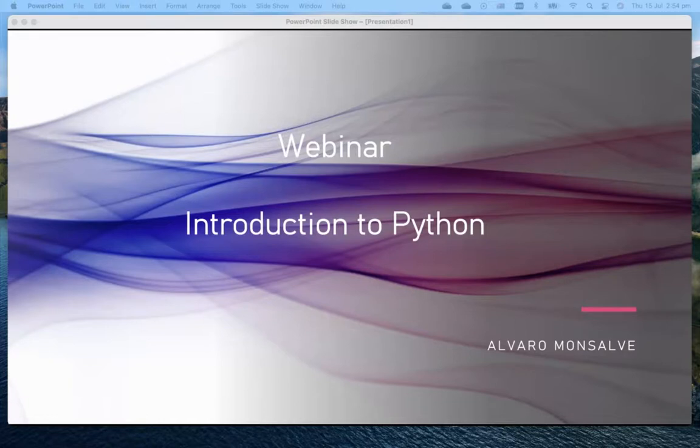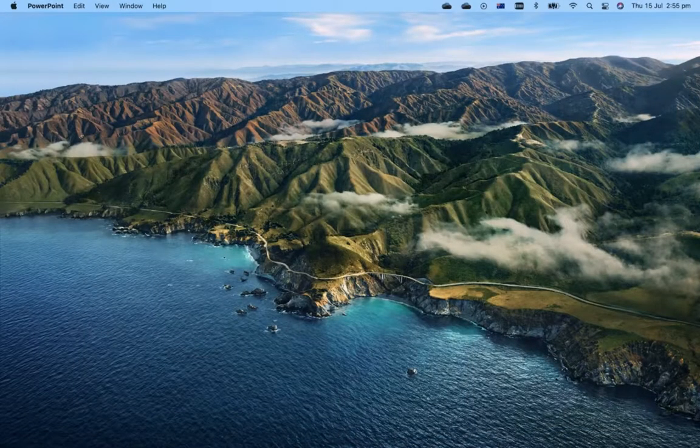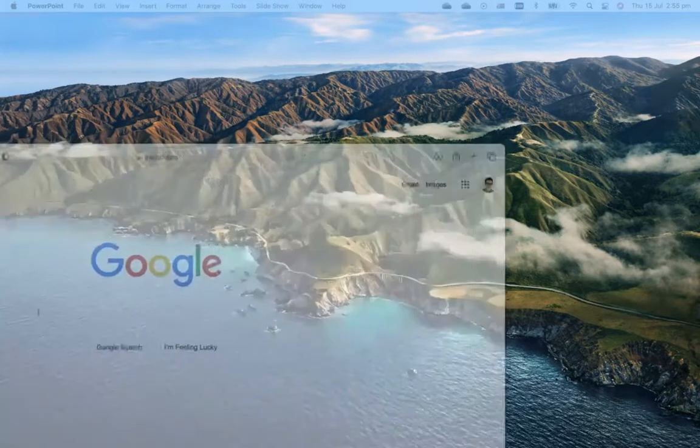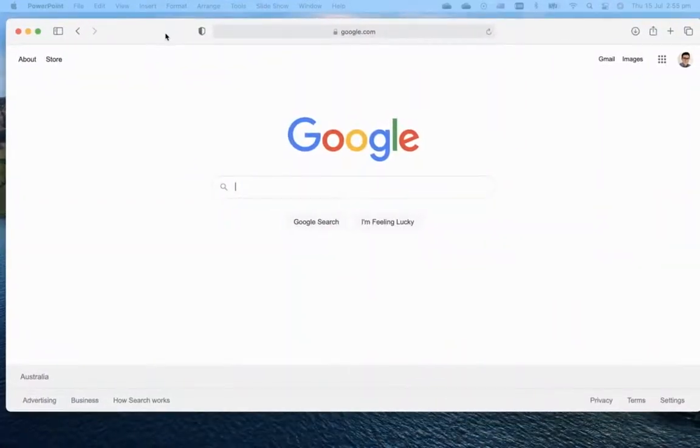To start up, I will tell you that I'm running this on a Mac computer, but it's going to be very similar for other operating systems, basically Windows. Let's start up. I'm going to be moving this presentation to one side. And the first thing that we're going to be looking into is about Python. Python is a programming language.